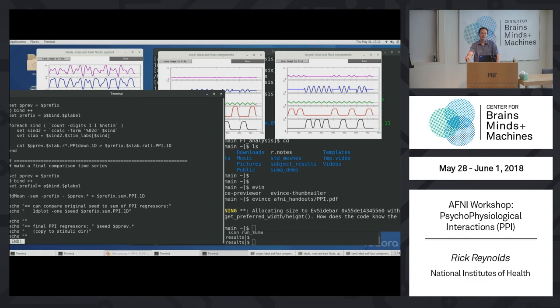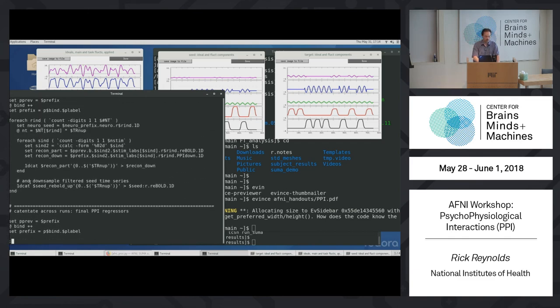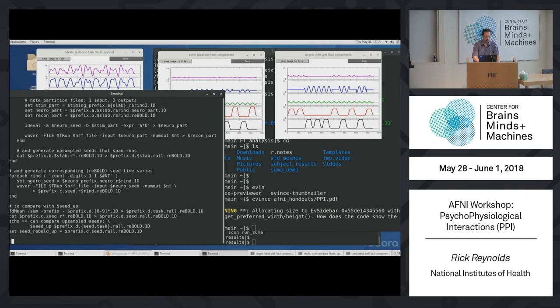It's okay to concatenate your runs across days. I mean, the runs in the same day. Well, in the same scanning session. Yeah. So if you have multiple runs, the deconvolution is done per run, because where's our deconvolution? Somewhere.